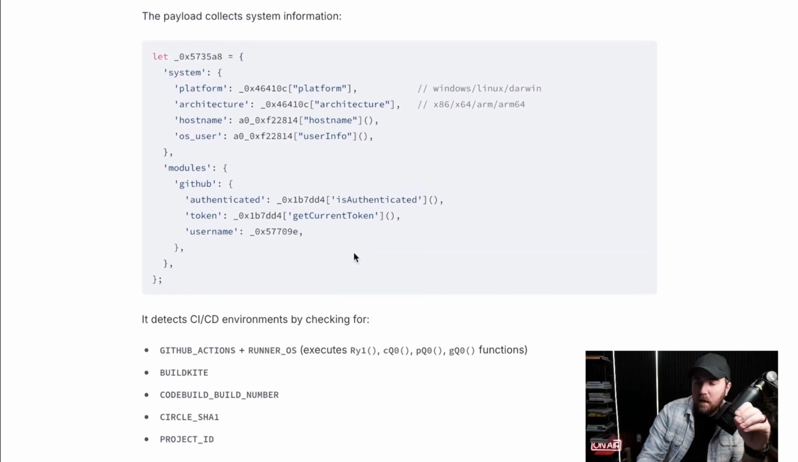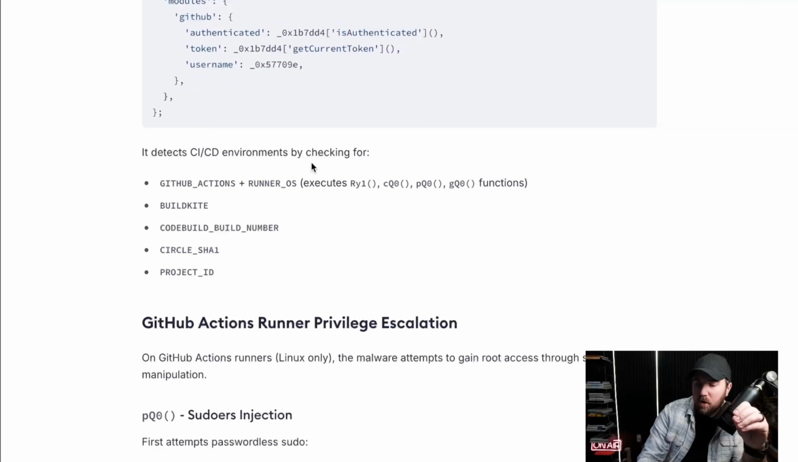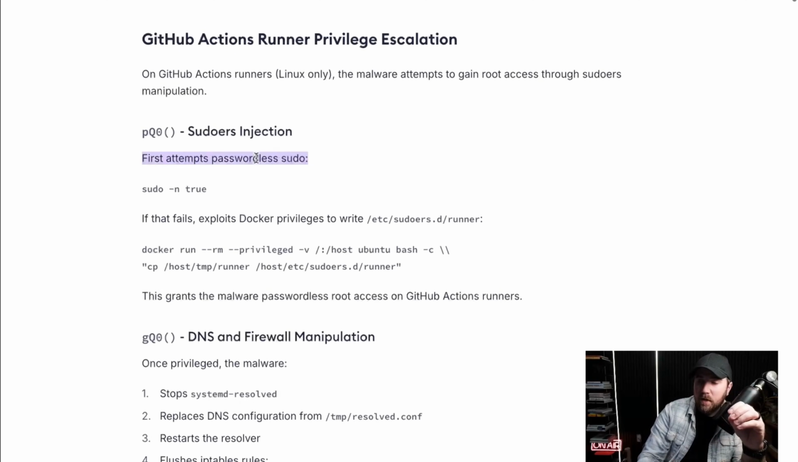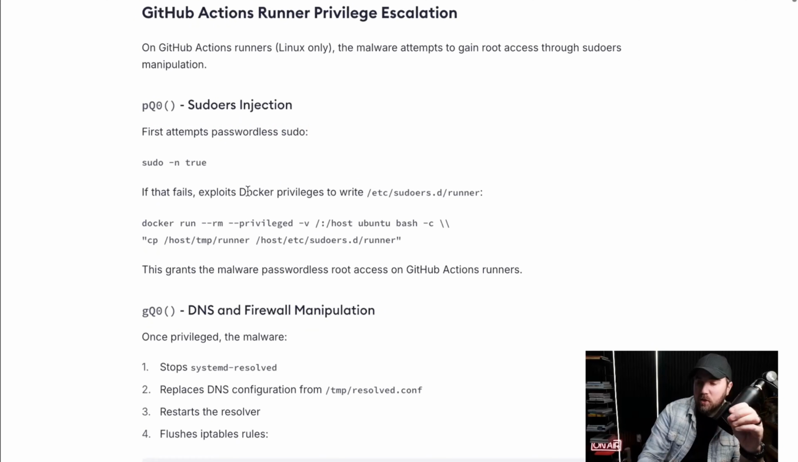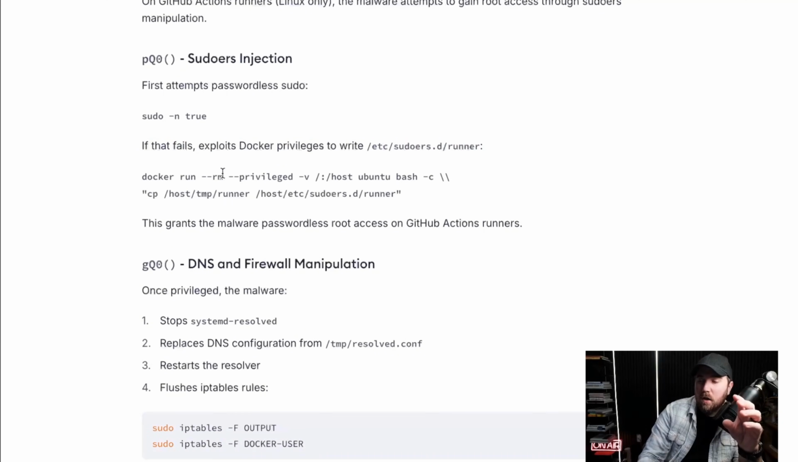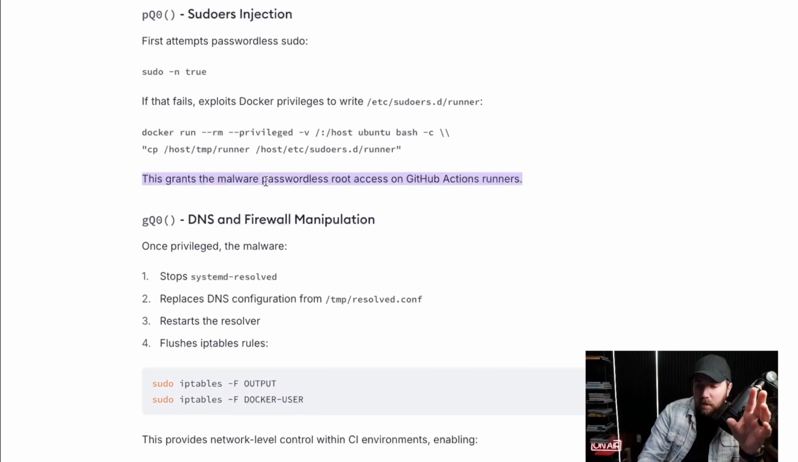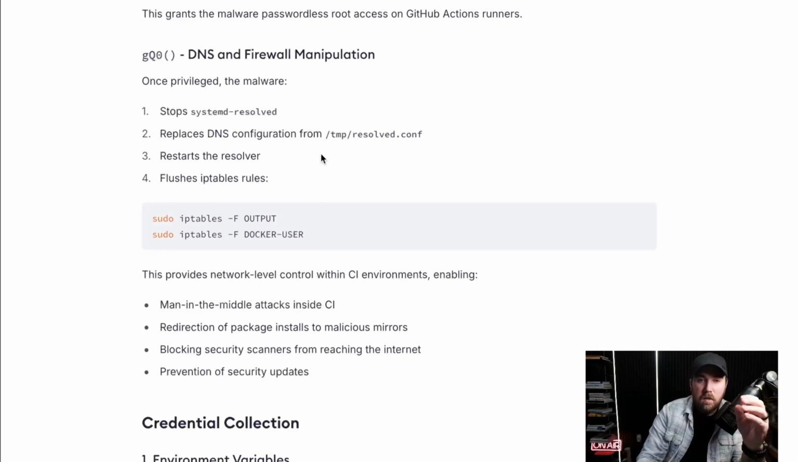So here's a bit of the payload and how it detects some of the hostname and architecture type stuff, and then how it detects the CI/CD type stuff in GitHub Actions. We saw this on the Wiz diagram. It does a whole bunch of privilege escalation, right? So it's going to first try to do a passwordless sudo. If that fails, it's going to do this docker run command and grant itself passwordless root access to the GitHub action runners. This is so nasty to do in CI.